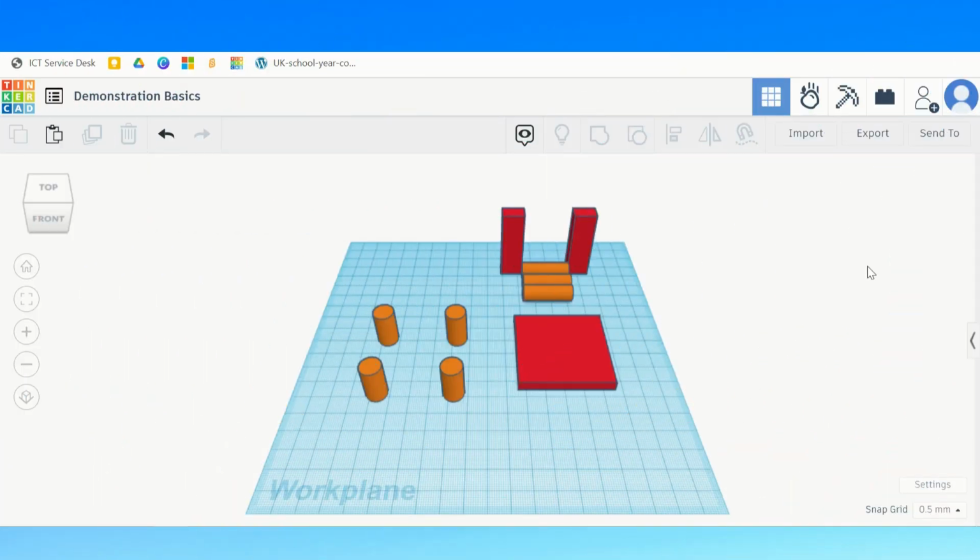Hello and welcome to another Tinkercad tutorial or top tip. Today we're going to look at a relatively new feature of Tinkercad, which I think personally makes it a lot easier for learners, especially those in primary schools, especially the younger ones, to be able to use Tinkercad and create models. So what I've got here is some basic components for making a chair of sorts.